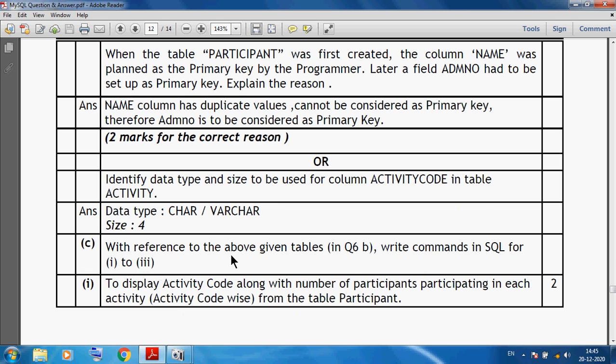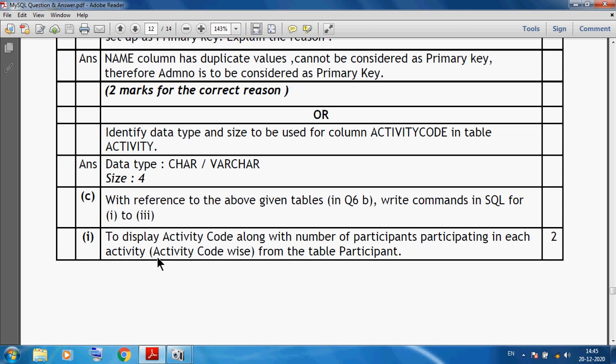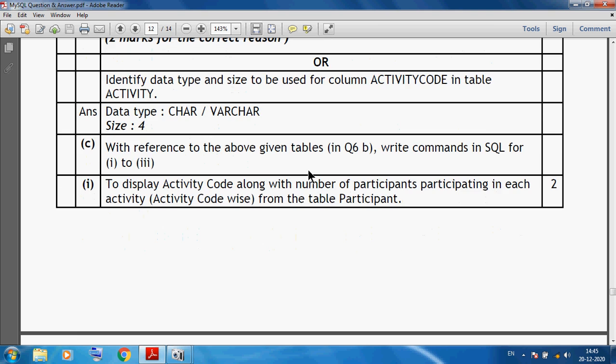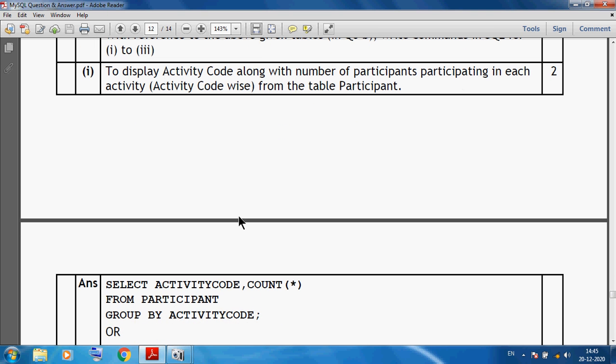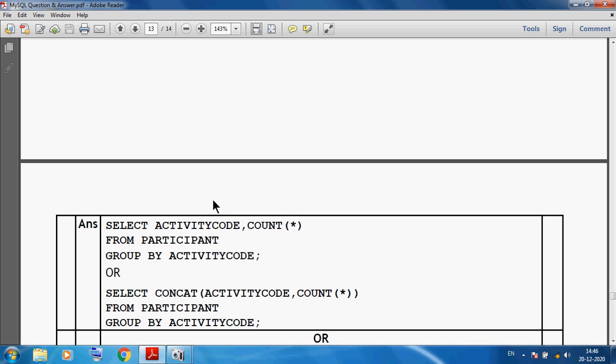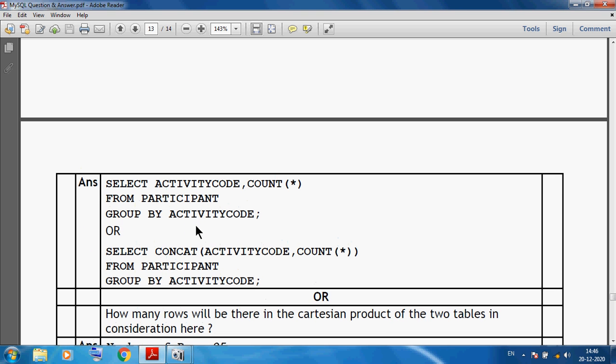With reference to the above given table, question 6b, write commands in SQL for the first 2, 3. The first question is to display the activity code along with the number of participants, activity code wise, from the table participant. We can use this command: select activity code, count(*) from participant table, group by activity code.